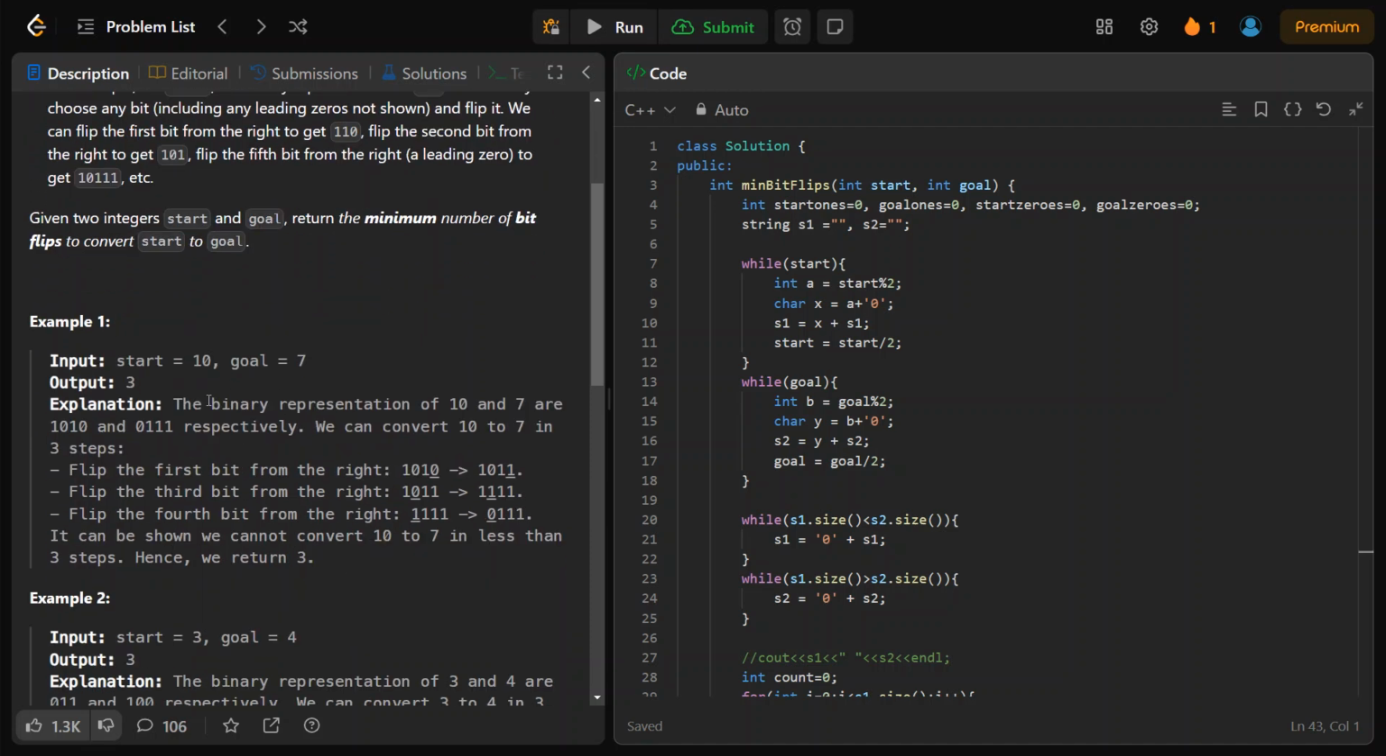Here, as you can see, you are given start equal to 10 and goal equal to 7. If we convert start into binary form, it becomes 1010. The binary representation of 7 is 0111. In order to convert this into this, how many flips do we need? The last bit, 0 and 1, we have to convert this 0 to 1. The next 1 is the same, so we don't have to flip it. 0 and 1, yes, we have to flip, and this 1 and 0, we have to flip. So basically three flips. Three minimum flips are needed to convert this binary number into this.